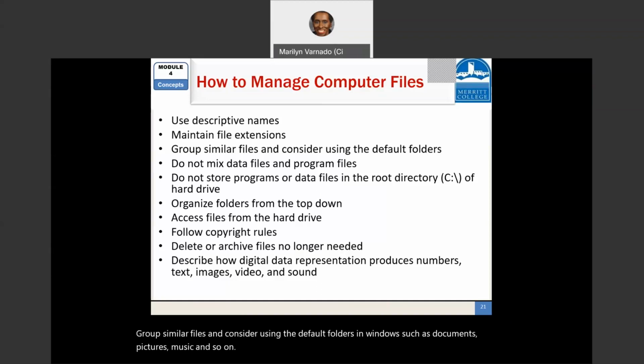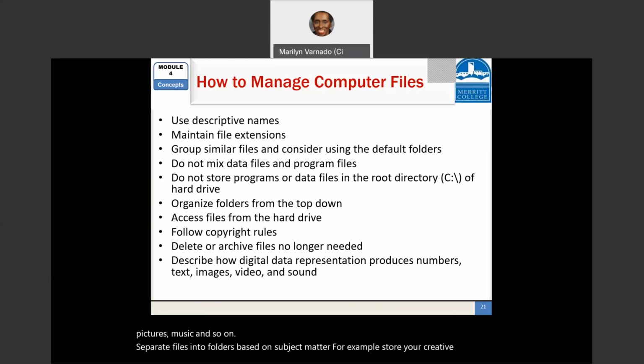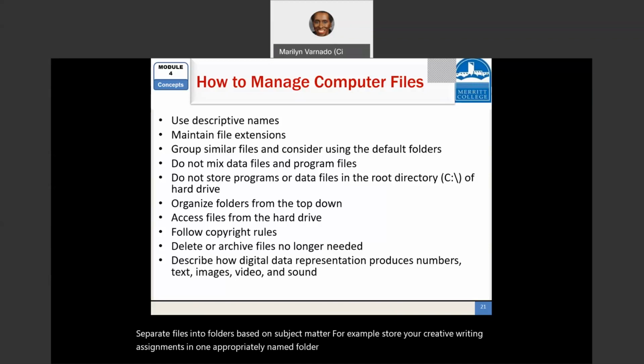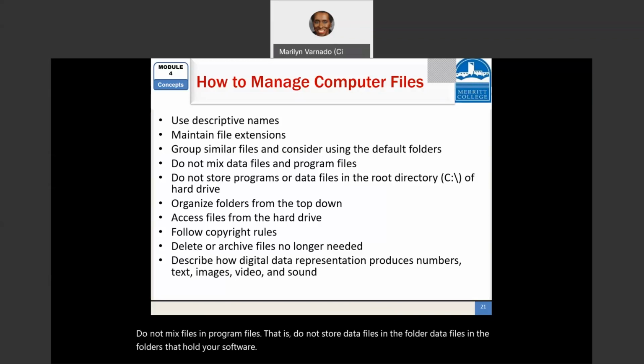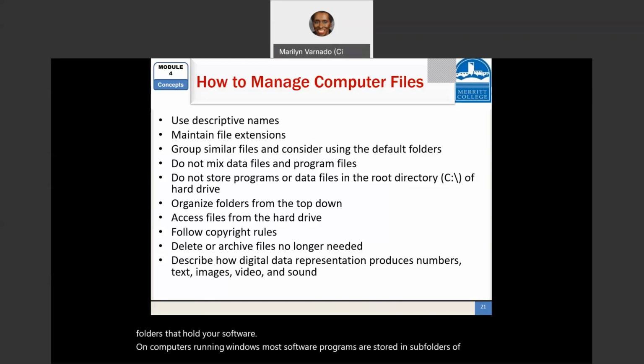Separate files into folders based on subject matter. For example, store your creative writing assignments in one appropriately named folder and your music files in another appropriately named folder. Do not mix data files and program files. That is, do not store data files in the folders that hold your software. On computers running Windows, most software programs are stored in subfolders of the Program Files folder. Do not store programs or data files in the root directory, which is the C drive, of your computer's hard drive.